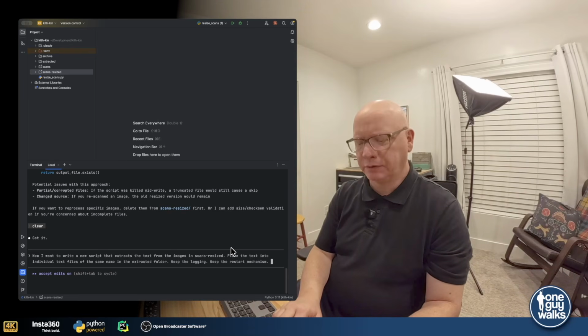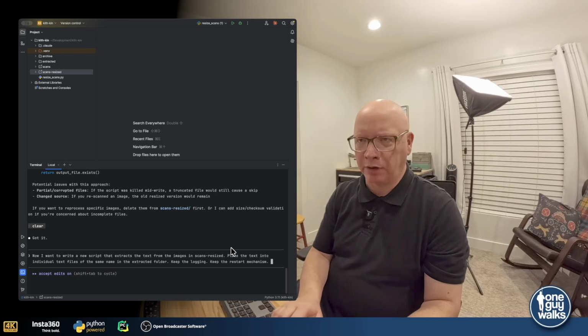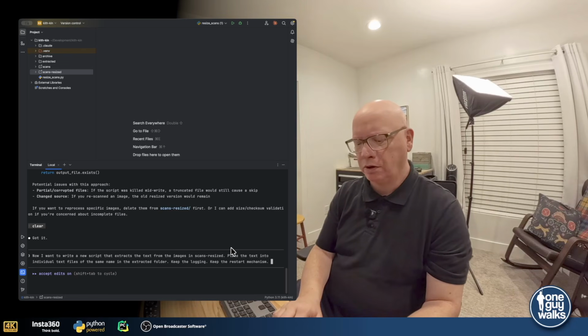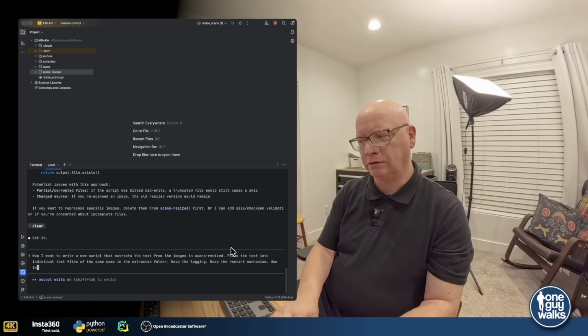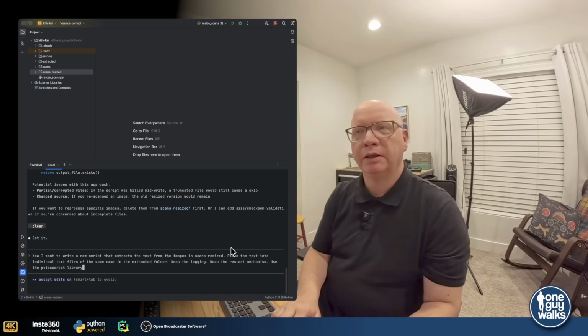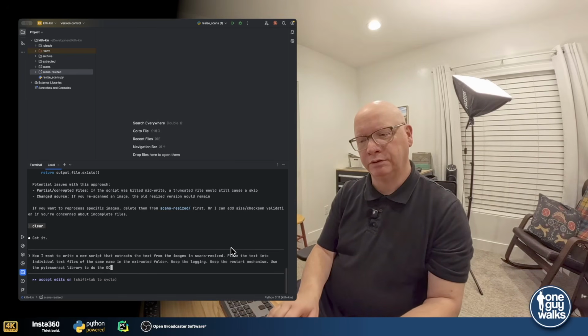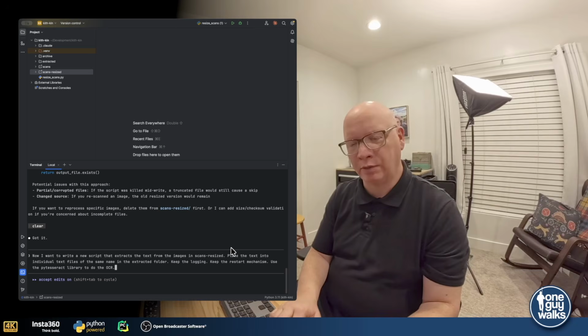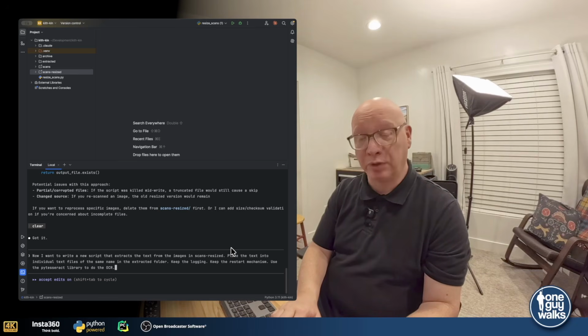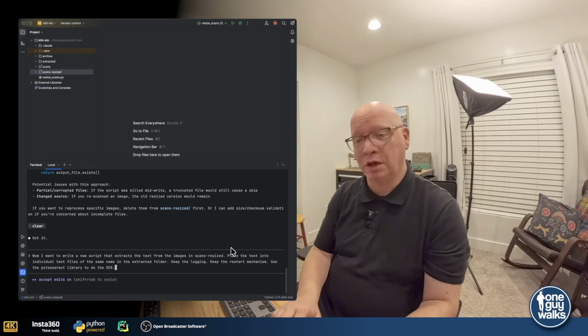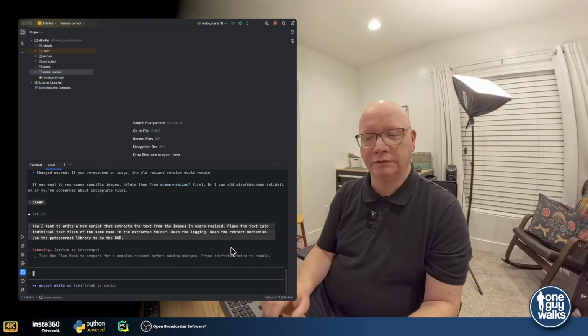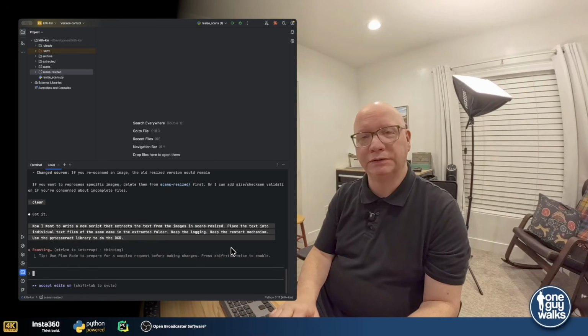Let's see. I have some ideas about the library. I've done some of this work before. So I want to say use the Tesseract library to do the OCR. That is a library that I prefer, and it does a pretty good job not only extracting the text, but doing new lines and things like that. So I think that's enough. Let's take a look at what this does.